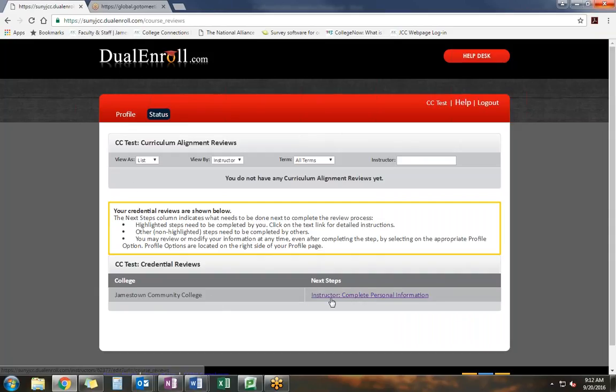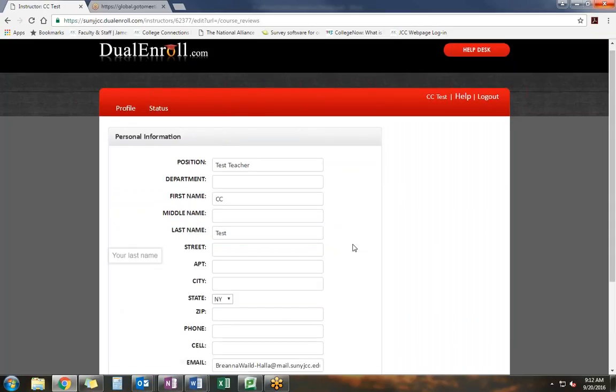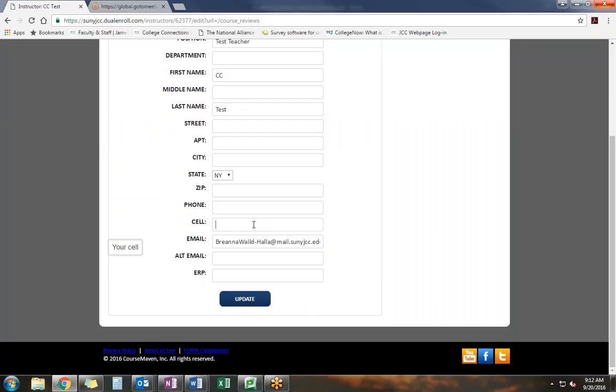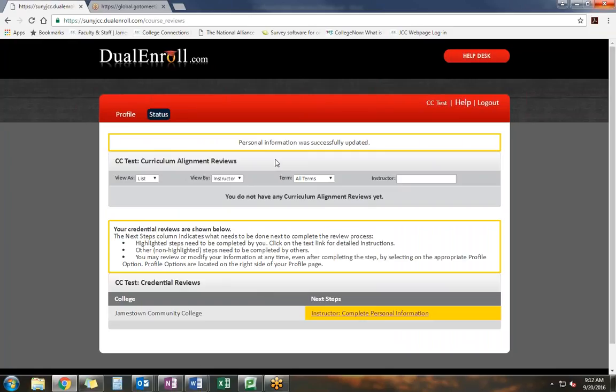So this is what the instructors see. The instructor complete personal information. You type it in, and when you hit update, it says it was successfully updated now, but it's still showing that step as an active step. So it's not passing them through.